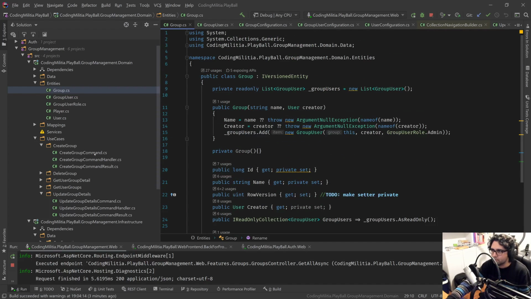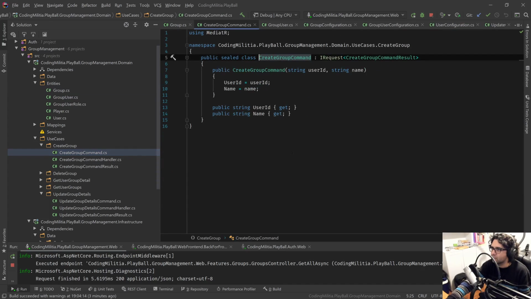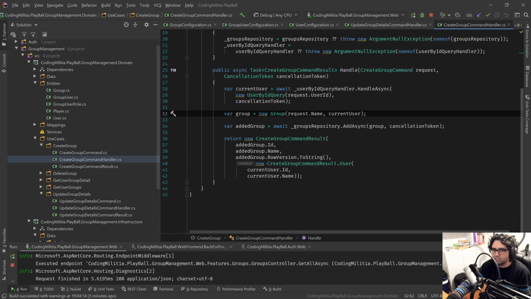Okay, what do you guys think? Do you prefer it like this, or do you prefer just doing everything in the handlers?